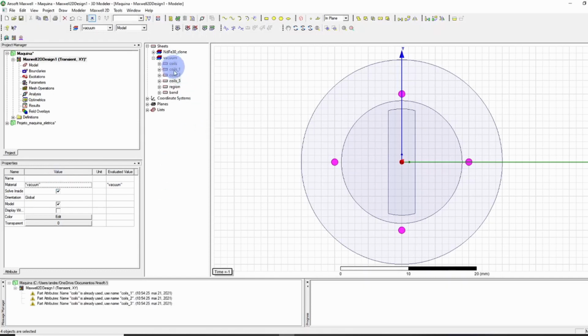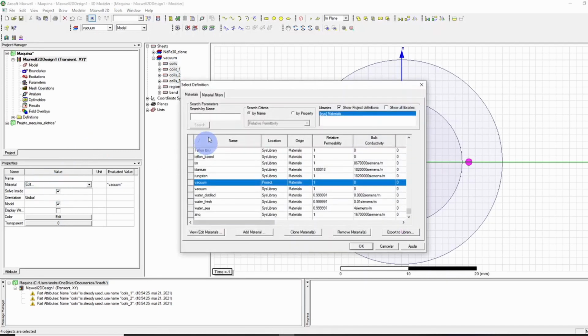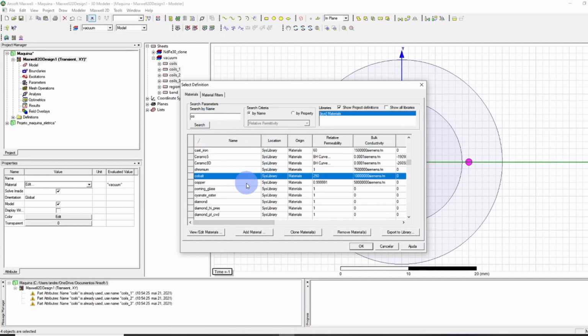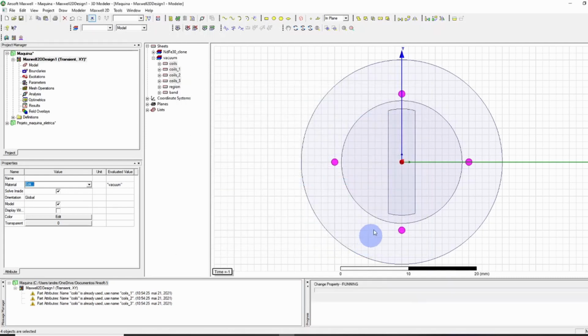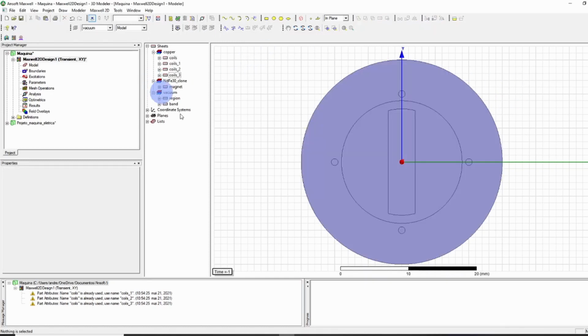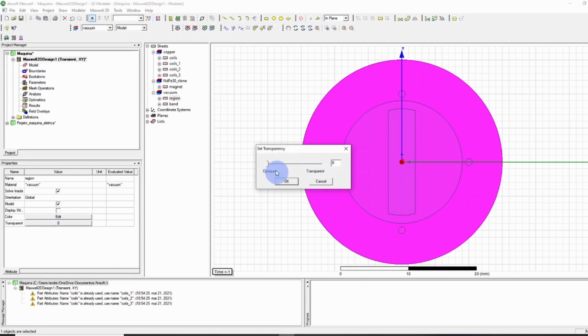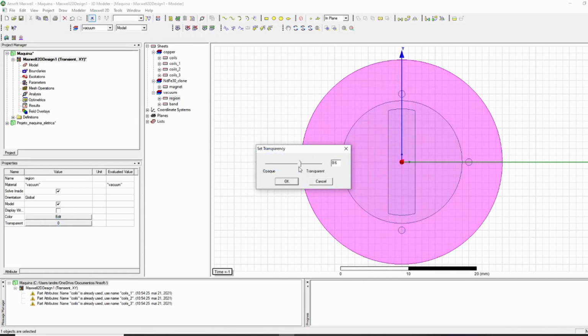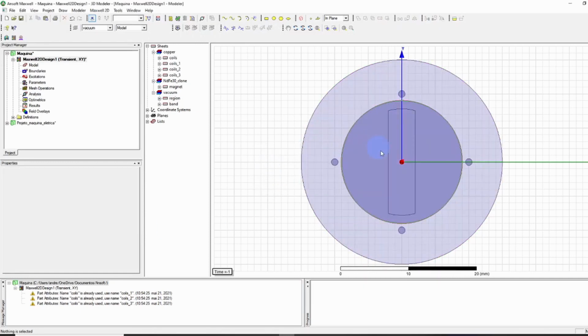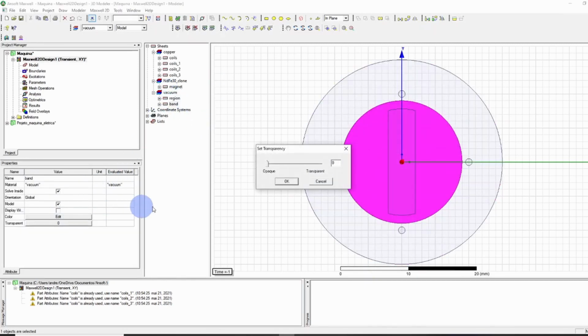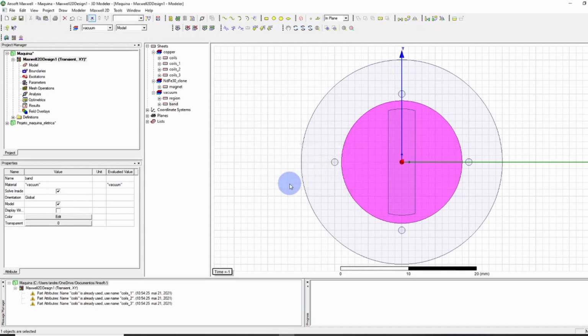Very nice. And now that I have all named up, I'm going to assign a material to the coils as well. I want the coils to be a conductor. So in order to do that, I'm assigning them copper, which is a conductor, of course. And also to ease up a little bit, I'm putting some transparency in the region in order to see a little bit better, and also in the band a little bit, just to see it better.